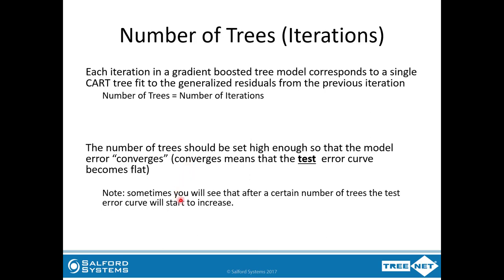And sometimes you are going to see that after a certain number of trees, the test error is actually going to start to increase. So you'll start to see it decline, decline, decline, and then it'll start to go up. And if that happens, then you just want to choose the number of trees corresponding to the minimum test error. Now, note that the optimal number of trees will actually depend on the values for the other parameters.